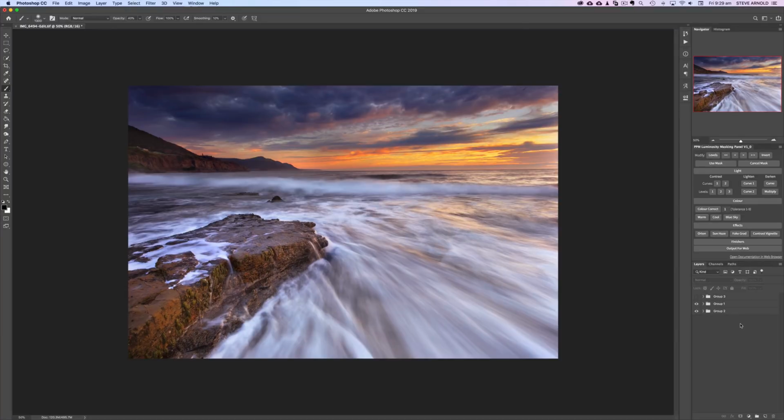Hi, Steve here, postprocessingmastery.com, and in this quick Photoshop tip, I'm going to share with you the secret of how to blend exposures in Photoshop naturally by avoiding the number one mistake that I see people make, including myself when I look back on some of my older photos.